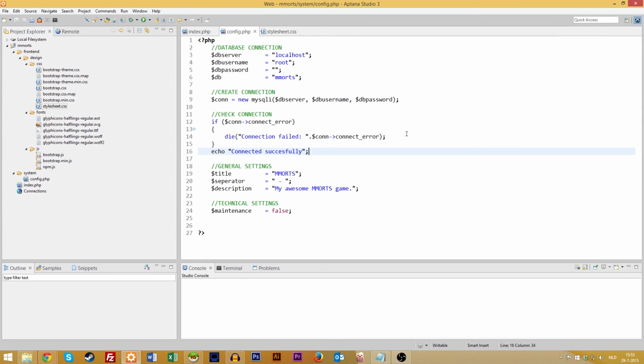So let me explain a few things right here. The connection is being checked by running con through connect error. If there is an error, if the server generates an error, connection failed, why? Throw the error. If the connection is made and successful, the code will continue executing and echo connected successfully. What I did here is basically die in this case is like an echo. You could see it like that, except that it echoes what is between the parentheses, but also makes sure that the script stops executing after that.